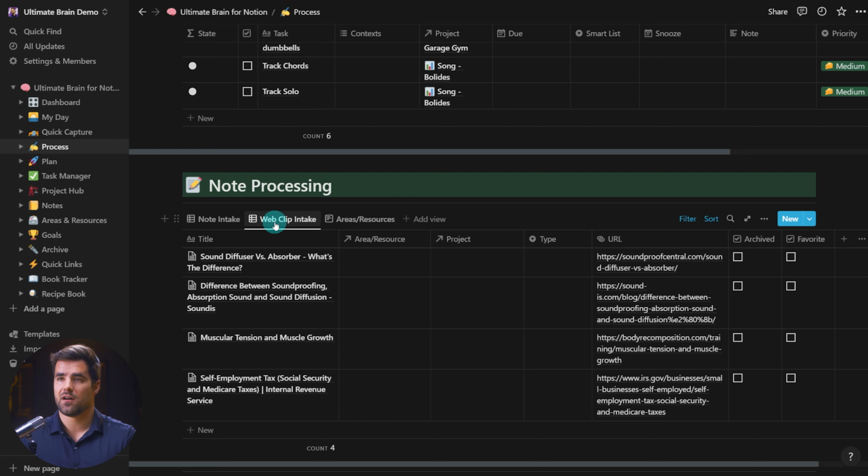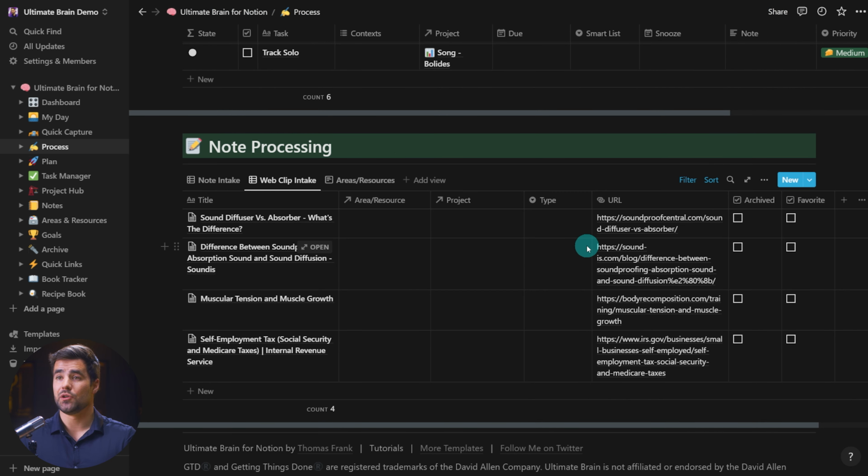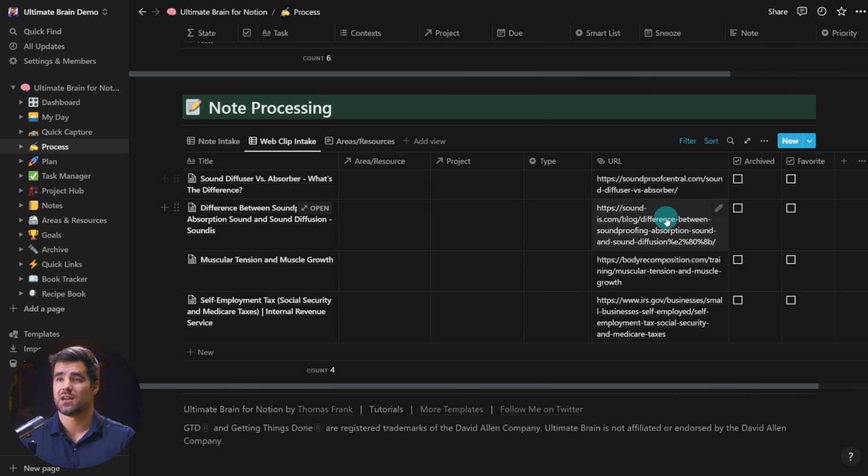And we also have a web clip intake area. So again, if you're using the Notion web clipper, specifically the official one, it is going to automatically append a URL to any web page that you clip, and it's going to send it to whatever database that you choose. So as long as you choose the All Notes database, which is going to be inside of your workspace once you duplicate Ultimate Brain, you are going to have all of your web clips show up here in the note processing area of the process dashboard. And you can do the exact same thing that you would do with normal notes. You can add them to projects, or you can add them to areas and resources.